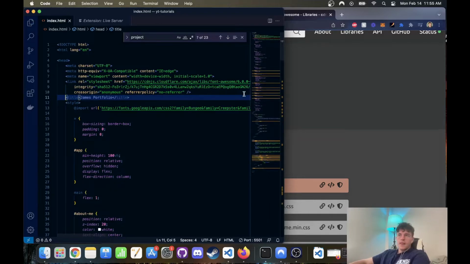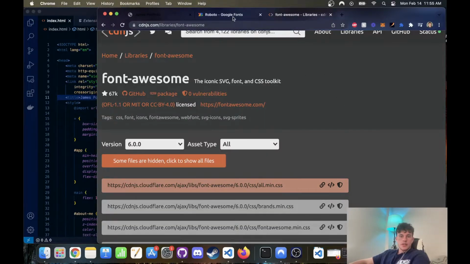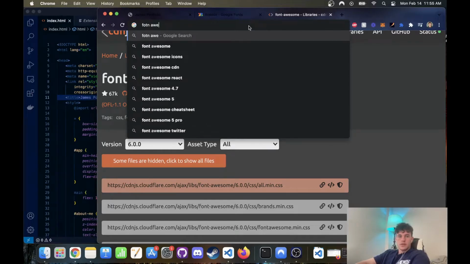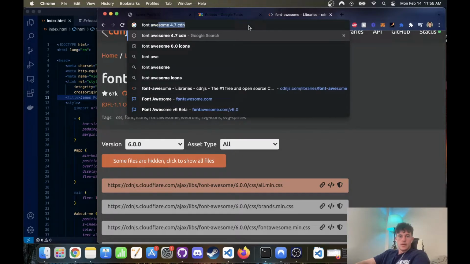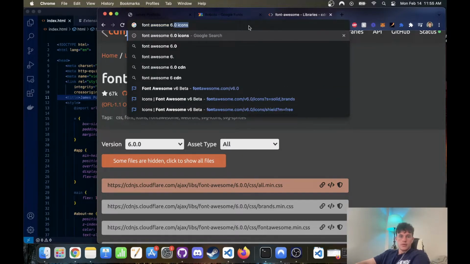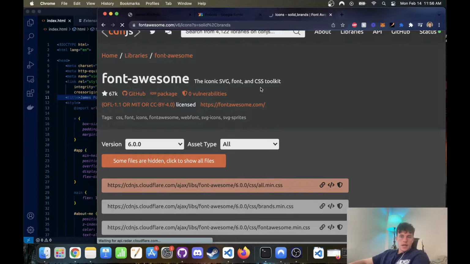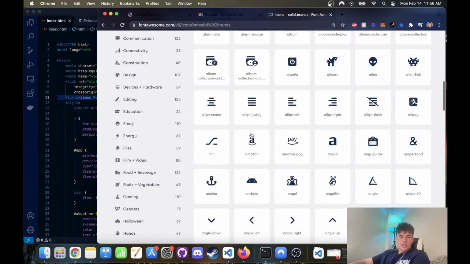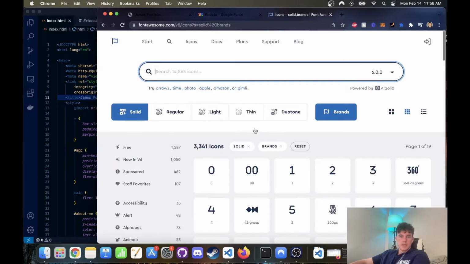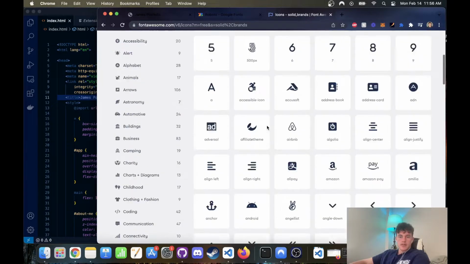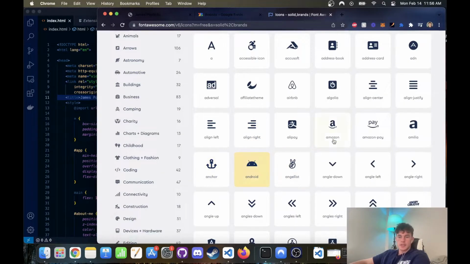Cool. And so then what you can do is you can just go Font Awesome 6.0 icons, and you can just pick any of these icons from here. If you want, I would just select by free, and so you can just pick and choose, and I've already picked and chosen a bunch.